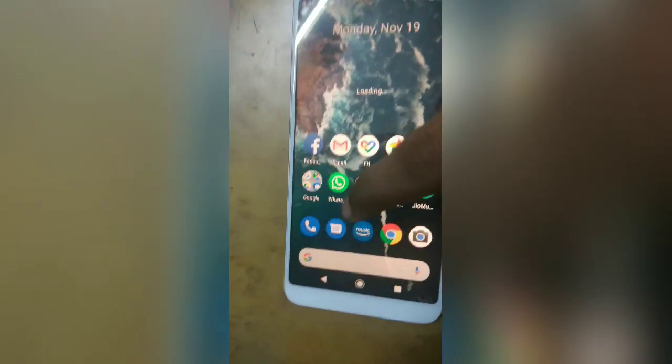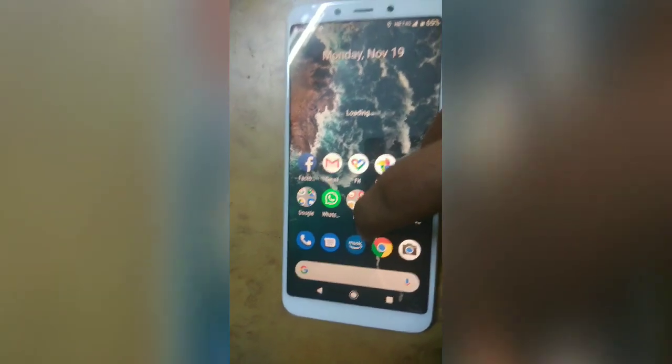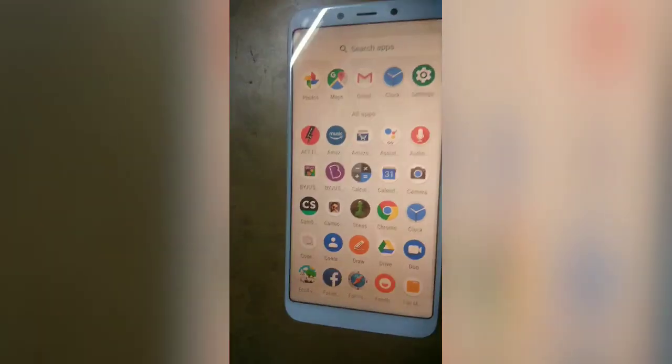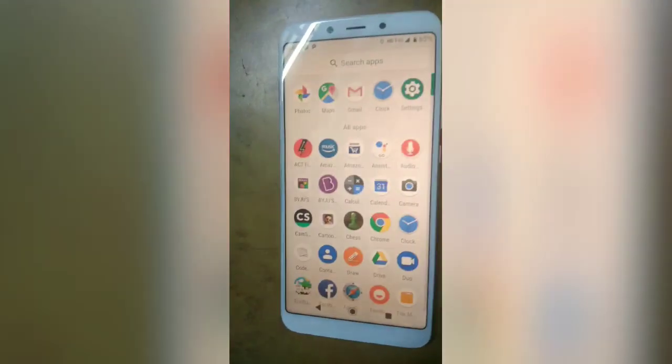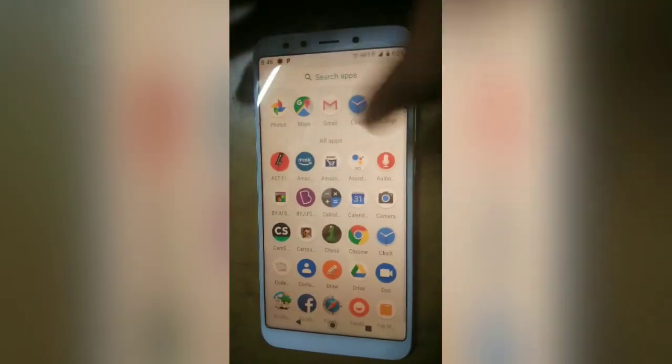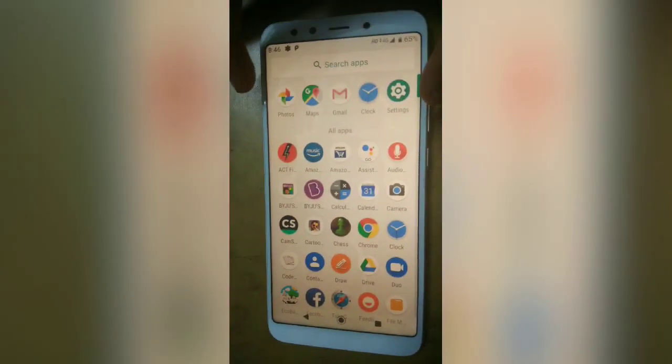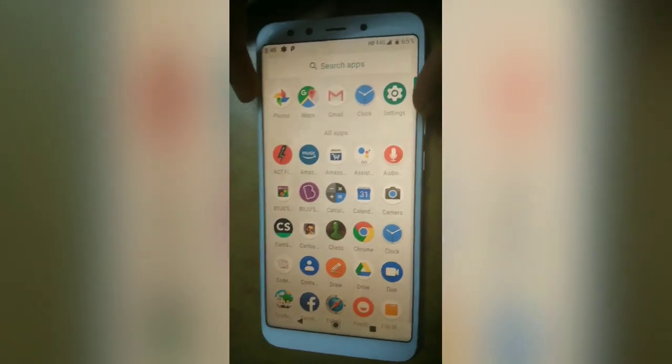And now, when we swipe it up, we get the all apps drawer. We are not able to see this triangle which used to be here. Presently, we do not get the triangle anymore. The system update is finished, secure system update over. Click on OK. Now the system has totally booted up.